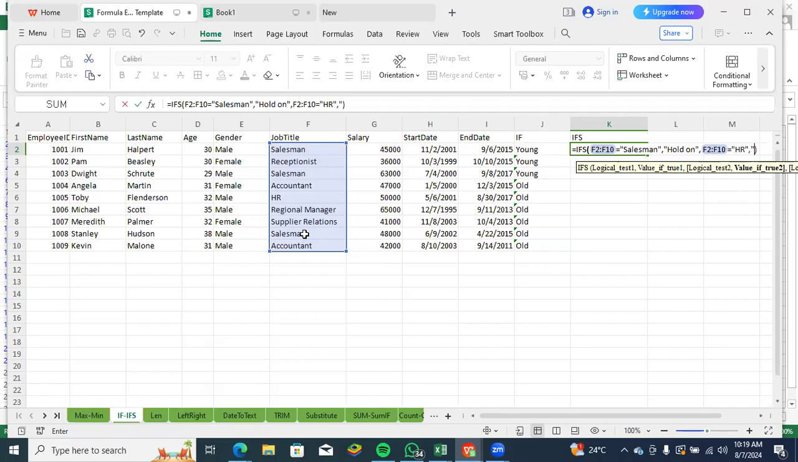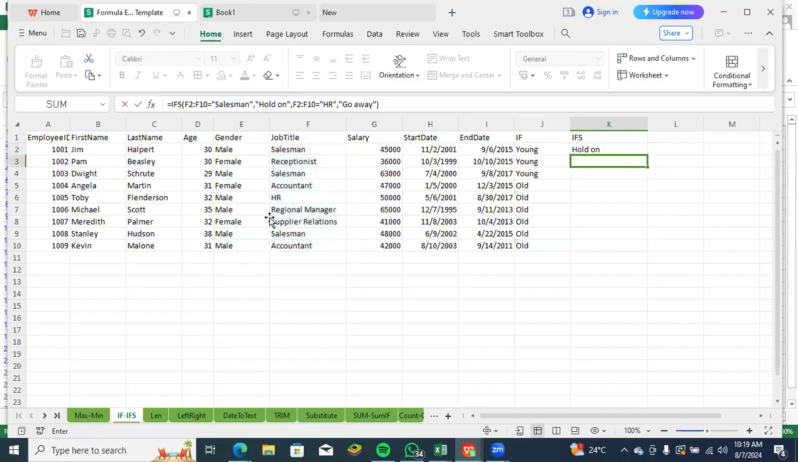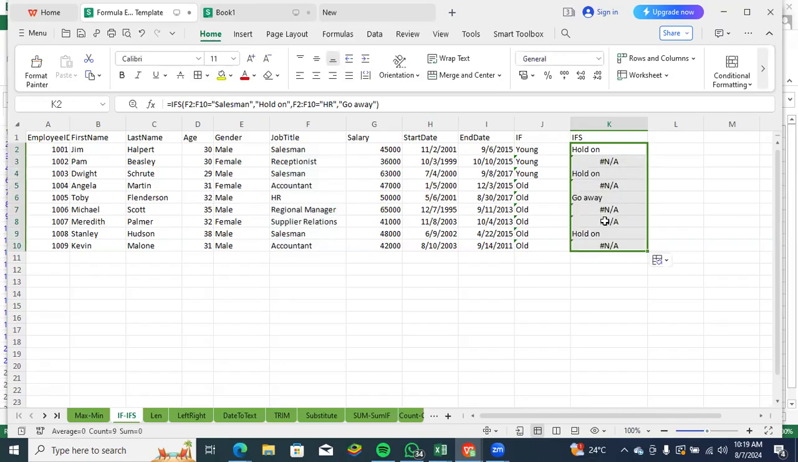go away. Do you see it? So that is it. Now, if I click on enter, you see, it shows go away, hold on here, and others. We can only see go away, but the reason why we can see not available in others is because I didn't put any command for receptionist, for accountant, for regional manager, and suppliers.